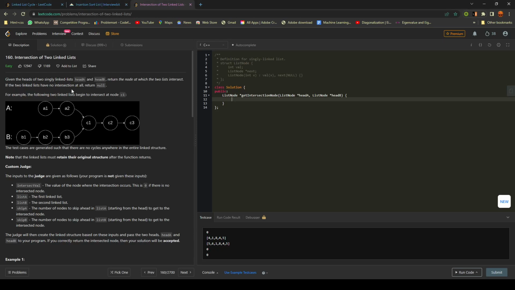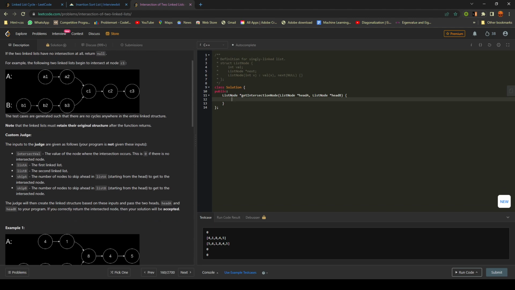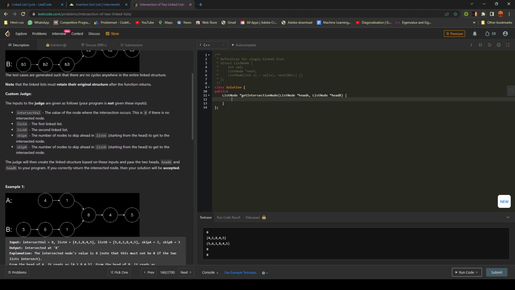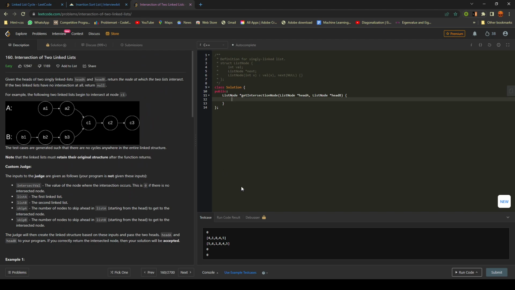So now we're solving this problem, intersection of two linked lists. The problem goes as, given the heads of two singly linked lists, head A and head B, return the node at which the two lists intersect. If the two linked lists have no intersection at all, return null. So we have to return the intersection point if the linked lists intersect at that point.